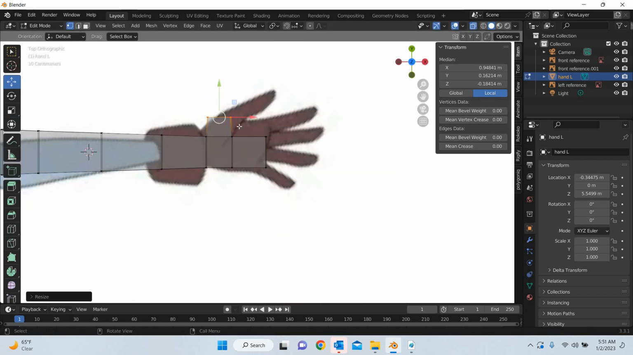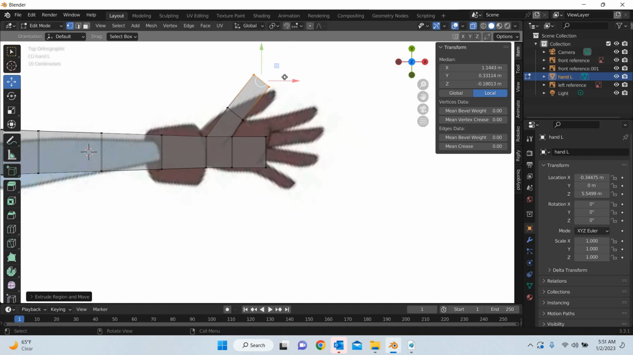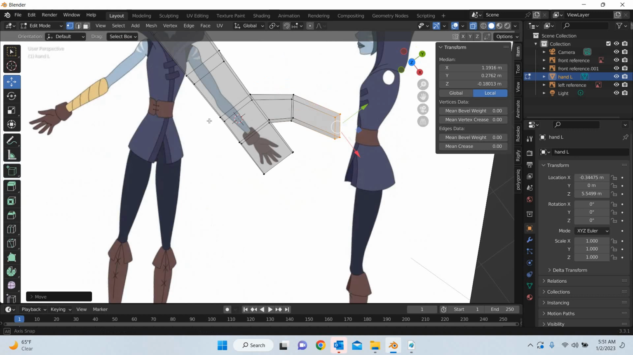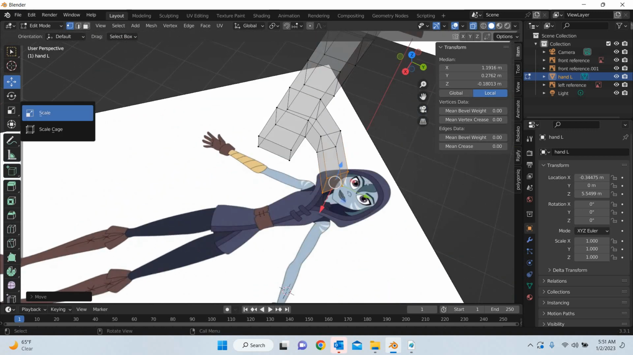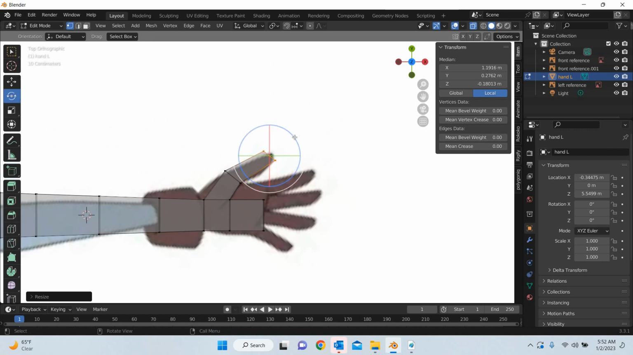Alright, so again top view, move it out here, move these vertices out, and then I'll select this and extrude it all the way out here, and again we are going to scale this in because all the fingers taper towards the end, and then make sure that they are rotated so the orientation is correct. And then we need one segment a little bit back and then one more at the joint.